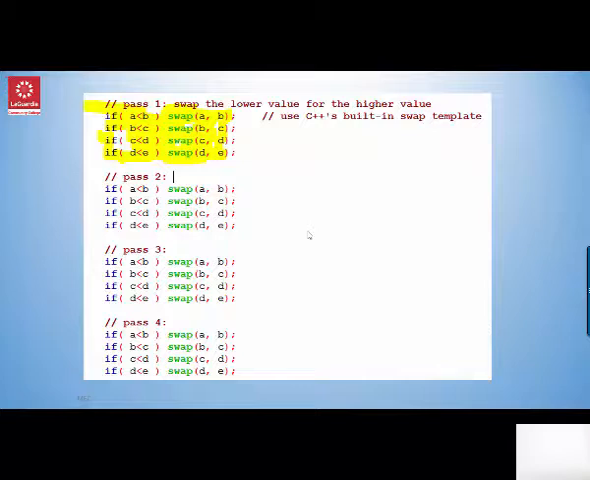Then I repeat the process and I do it again. And then I repeat it and do it a third time. And I repeat it a fourth time. After I repeat this four times, all the numbers, their values, should be in order, high to low. After I repeat this logic, what you need to do is go home and figure out what is happening here. But I'll help you with that in a minute.